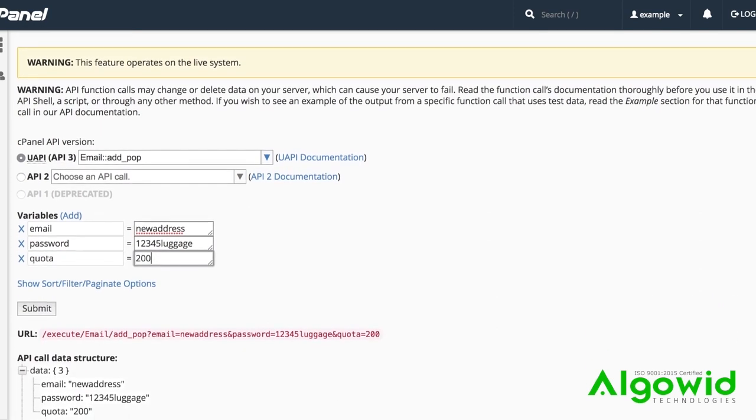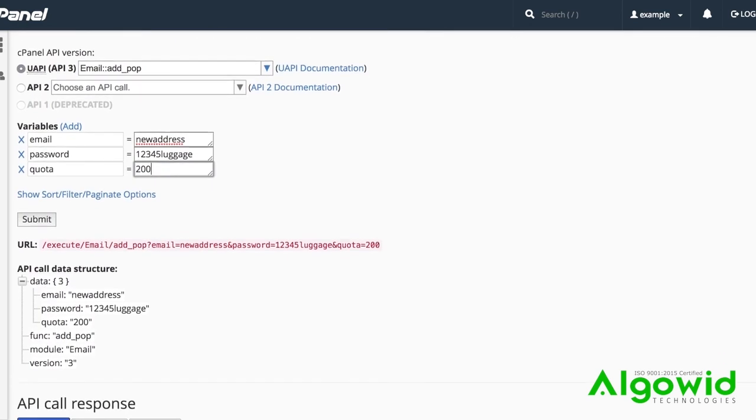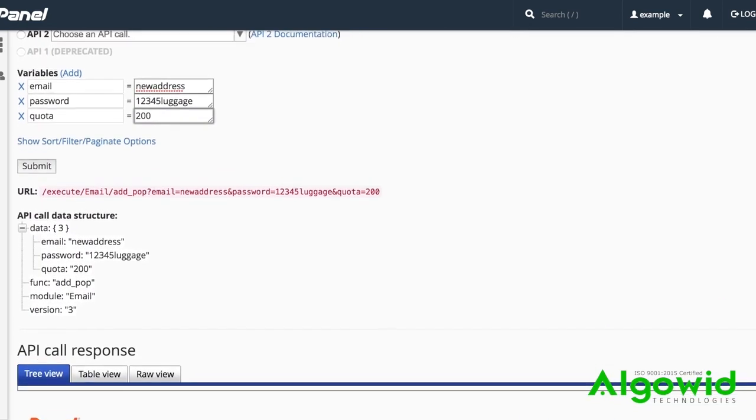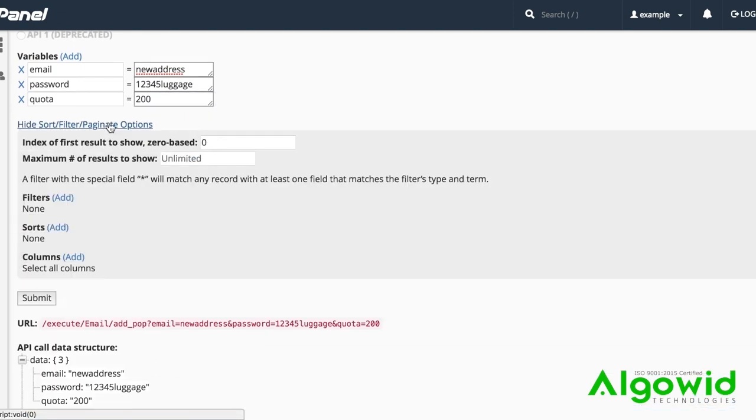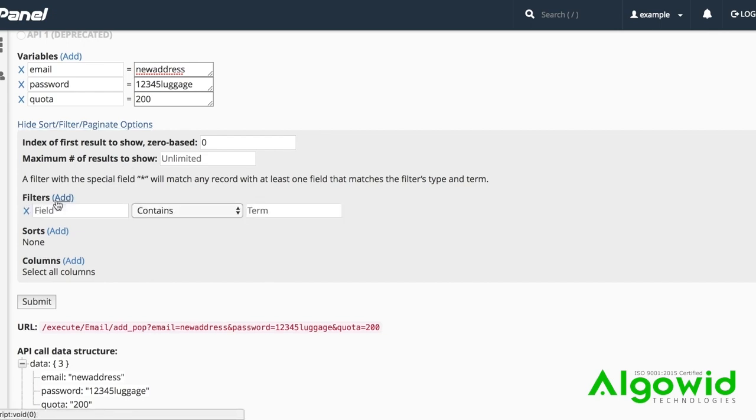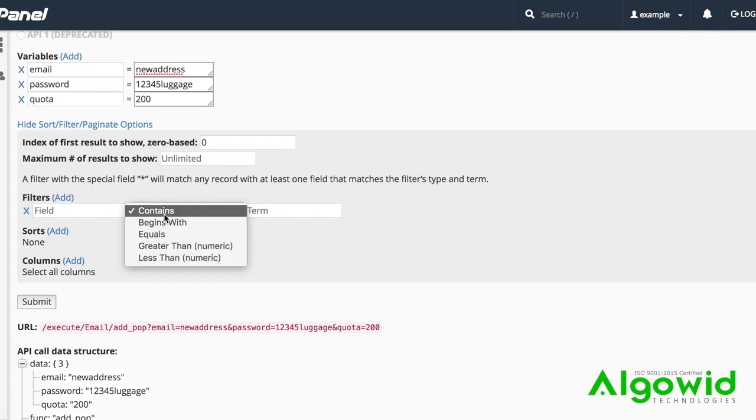Sometimes you want to sort, filter, or paginate the results of the API call. We'll click the Show Sort Filter Paginate Options link, and a mini menu will appear. We can set the first result to show and the maximum number of results to show. If you click Add by Filters, you can set a filter for a result. There are several types of filters available.